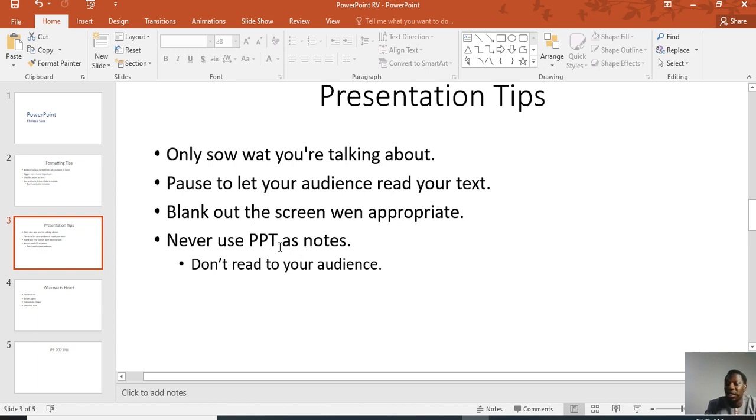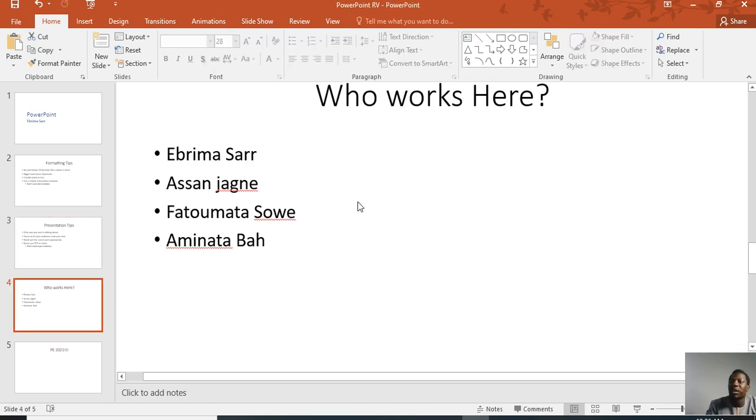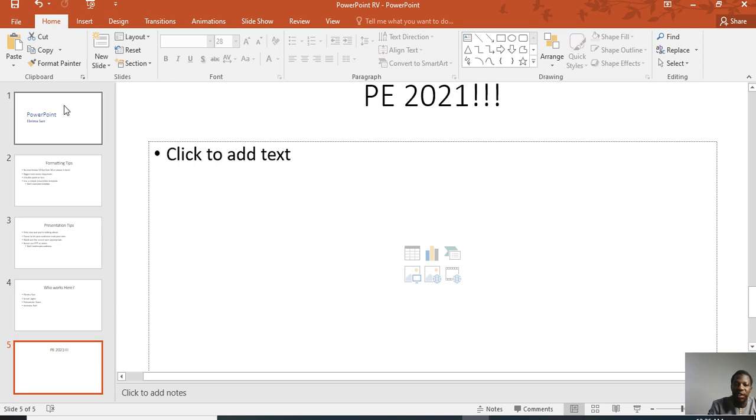Never use PowerPoint as notes. Don't use PowerPoint as notes. This is also a second line text. You can see it here. I already explained how to make a second line text by pressing the tab or by going here to indent it. If you click here, you can see that it's 24 font size. If you click on one of these ones, it's going to be 28. Okay, this we want to convert into SmartArt, something that will look nice, as I said in the class. And this we want to project the election results.